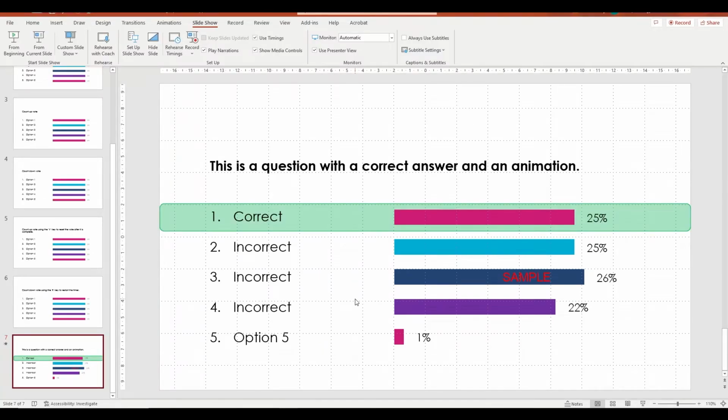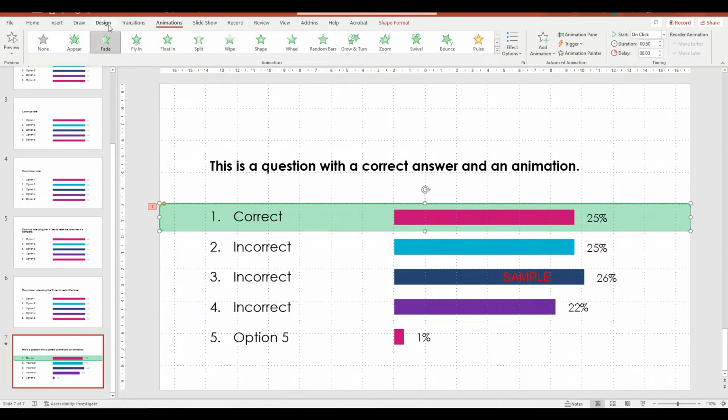I'm now going to show you how to use an animation. In this example, I'm going to use a quiz type question which has a correct answer on it. Animations can really enhance quiz type questions which have correct answers. The animation has been set to fade. This will happen after the vote has been completed. Now we're going to run the vote on this slide.